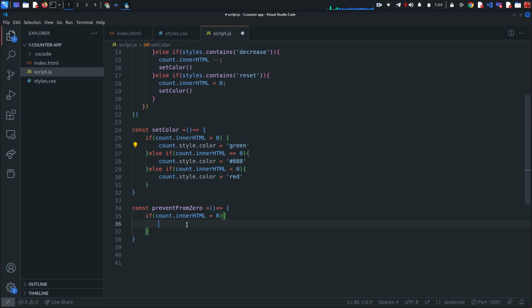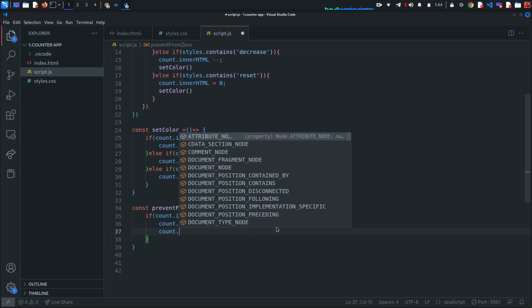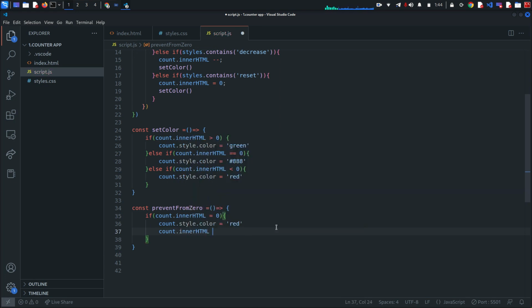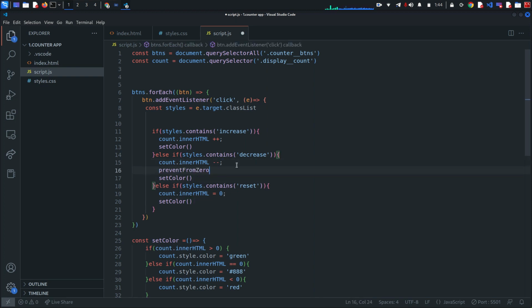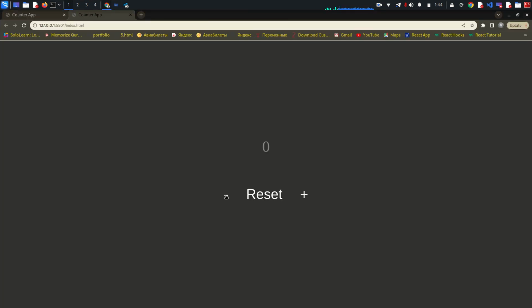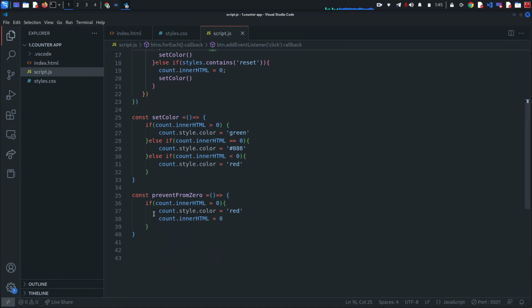I want the style to be red, HTML is equal to what? To 0. Prevent from 0. Let's call it here. Here it is. It's working, but not completely.